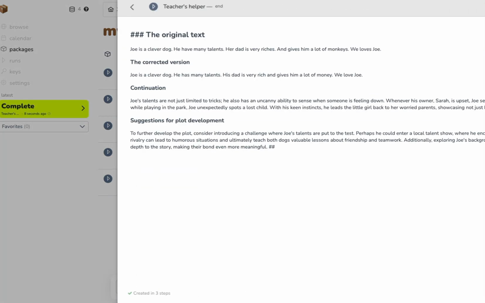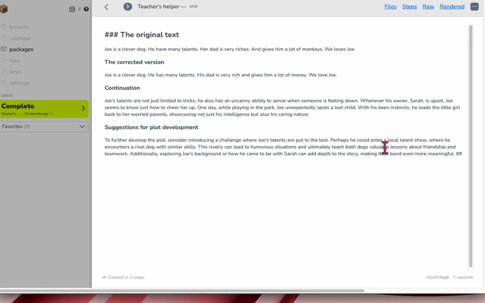Okay, and over here, now AI is, first of all, this is the correction of the writing. And then it's almost as good as the teacher, telling the student, hey, you can continue to write like that, right? Joe's talents are not just limited to tricks. He also has an uncanny ability to sense when someone is feeling down. Whenever his owner, Sarah, because AI thought that Joe is a dog, is upset, Joe seems to know how to cheer her up, okay?